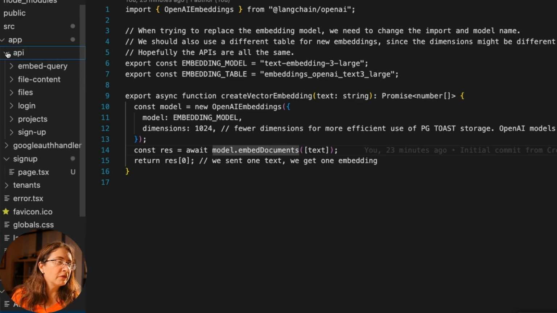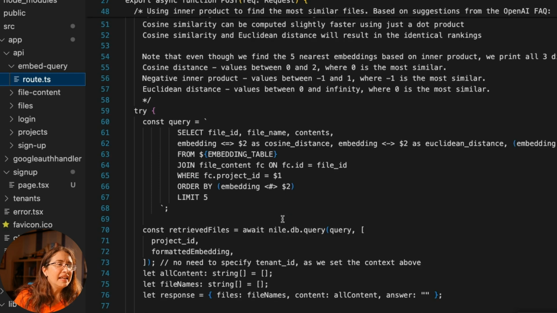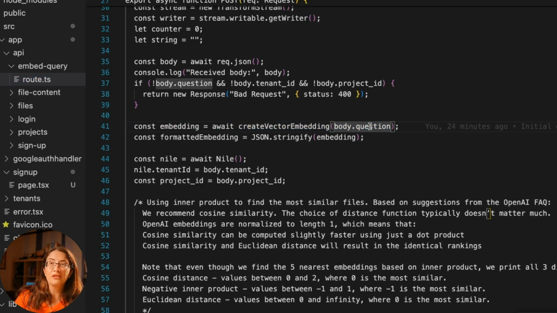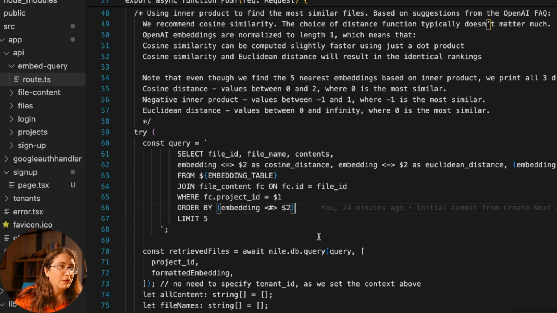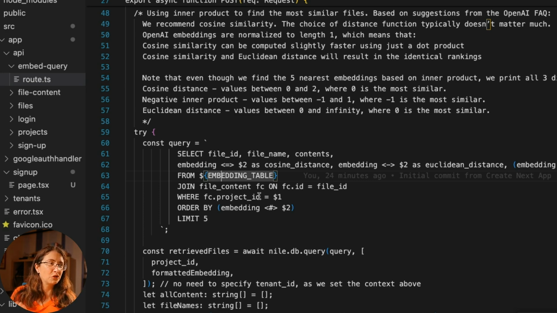I put all the logic for this behind one handler endpoint, which is embed query. We're taking the question that the user asked, and we say create vector embedding. Exactly the same create vector embedding that we just used a second ago. We get the embedding, we do some formatting so you can actually use it in a SQL query. And then we build a query. What does the query do? Go to the embeddings table and find everything for this tenant in this project. I don't have to specify tenant ID because I connected to this virtual tenant database for this specific tenant.